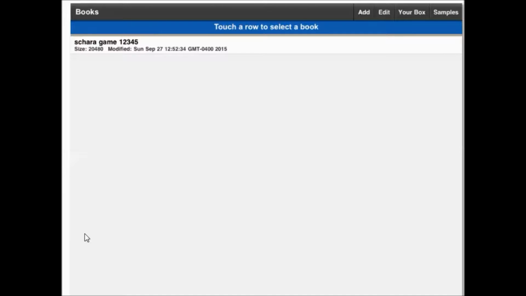Now once you drag and drop it to your iPad, as I showed you earlier, it's going to appear when you open up your program, Shara Game 12345. Then you can click on it right here, and it'll open up, and you can learn more about the other details with other tutorials that are provided by the producer of this app program.